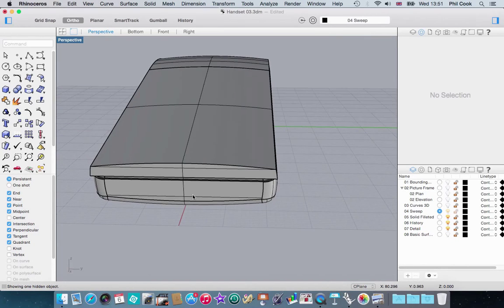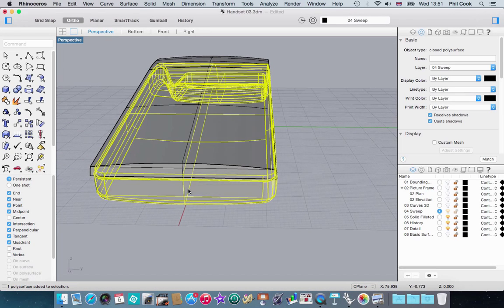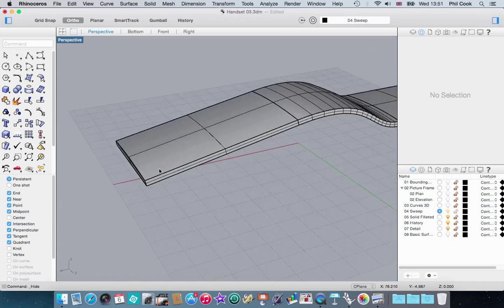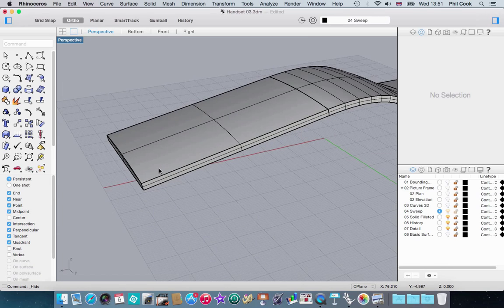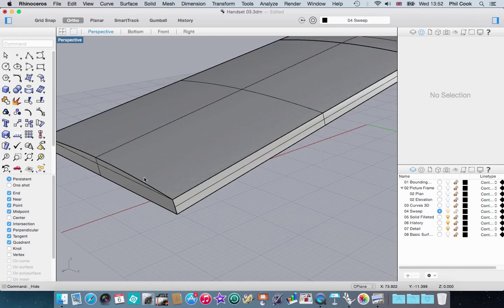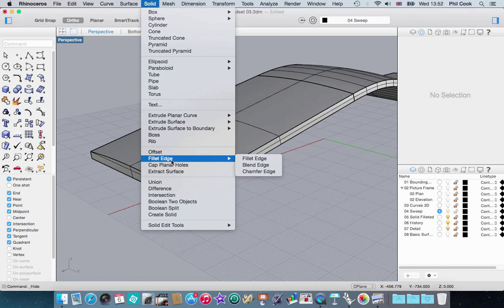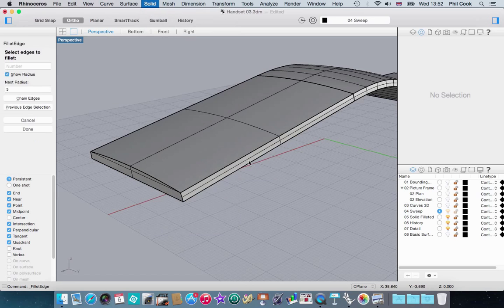Now it's possible when we're filleting to actually pick a number of edges, all of which have different radii. So let me show you what I mean here. So I can go to Fillet Edge.